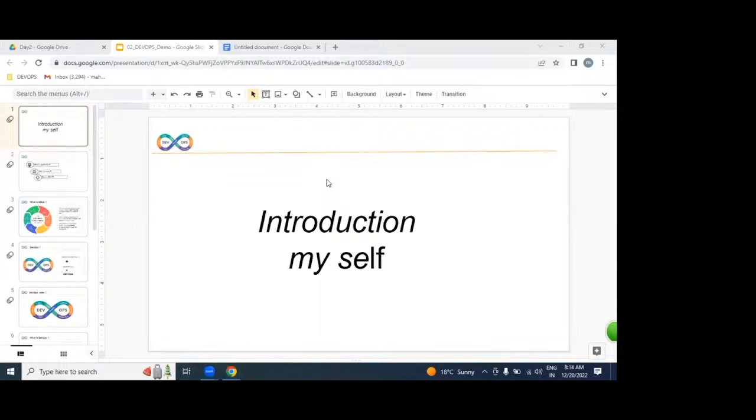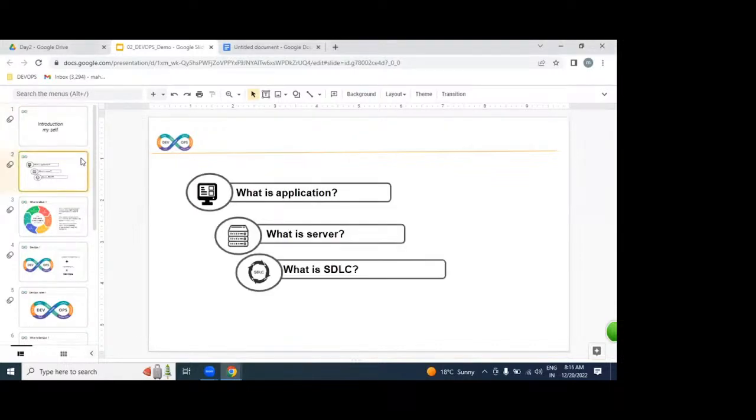Before starting this session, I'm going to ask you 3 questions. What is the first question? What is an application? What is the second question? What is a server? The third question is: what is SDLC? Can anybody help me? What is an application, please?